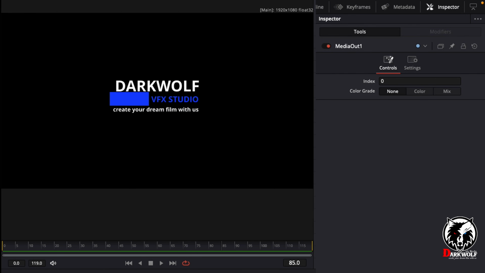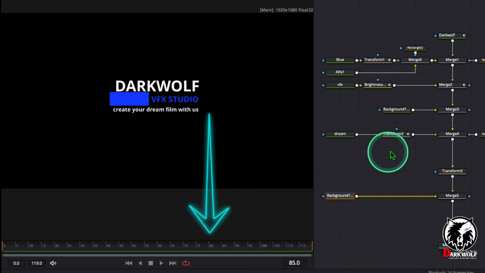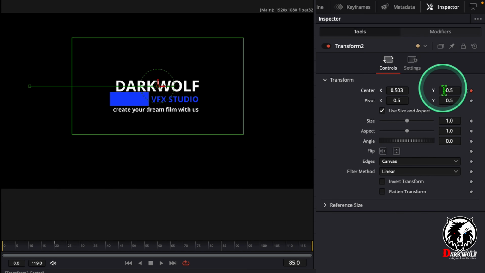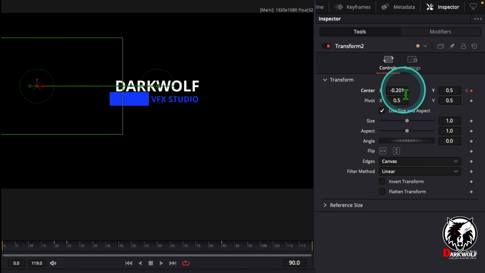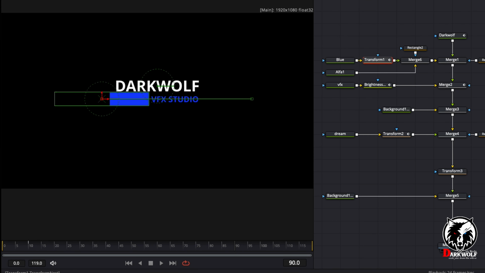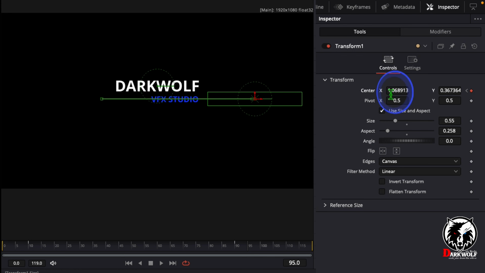Now we can do the end tail animation. For that, place the playhead around 80th frame. Click on the transform that connected with the dream and go to the inspector and add a keyframe. Change the playhead to 85 and back to inspector. Change the X value backward. Now place the playhead around 90th frame. Click on the transform that connected with blue and go to inspector. Add a keyframe. Place the playhead to 95. Back to inspector. Now change the X position value like this.